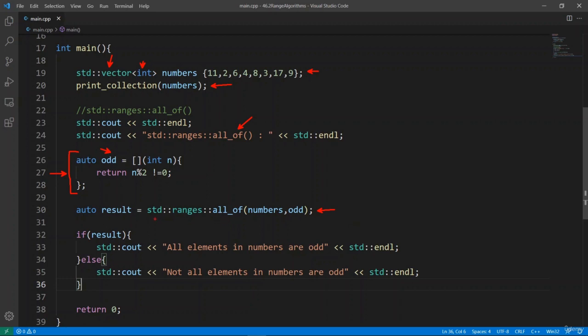And the mate of this example is going to be the call we have on line 30, which is going to use the std::ranges::all_of algorithm to test and see if all the elements in our numbers collection satisfy the odd predicate. In other words, we are testing to see if all the elements in our collection are odd. If they are odd, the result here is going to be true, and we're going to print that out here. If all the elements are not odd, we're going to print that and say that on the terminal here.